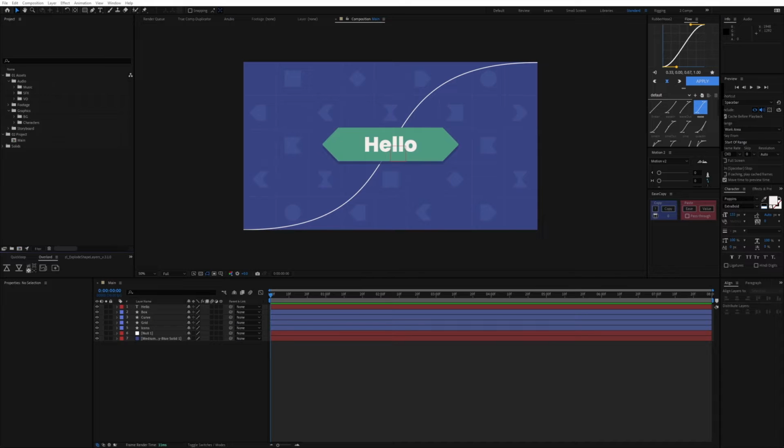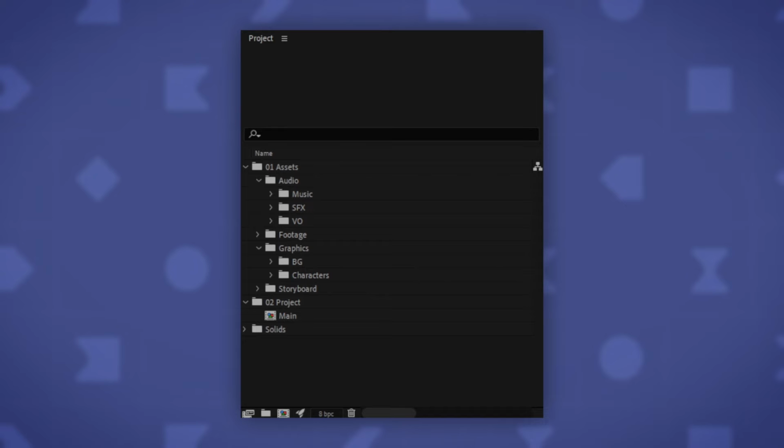Here we are inside a new After Effects file. Over on the left is the project window, and as you can see, I've already made a start and populated it with folders. These folders match the folder structure on my hard drive and are folders that are likely to come up each time I work on a new project.